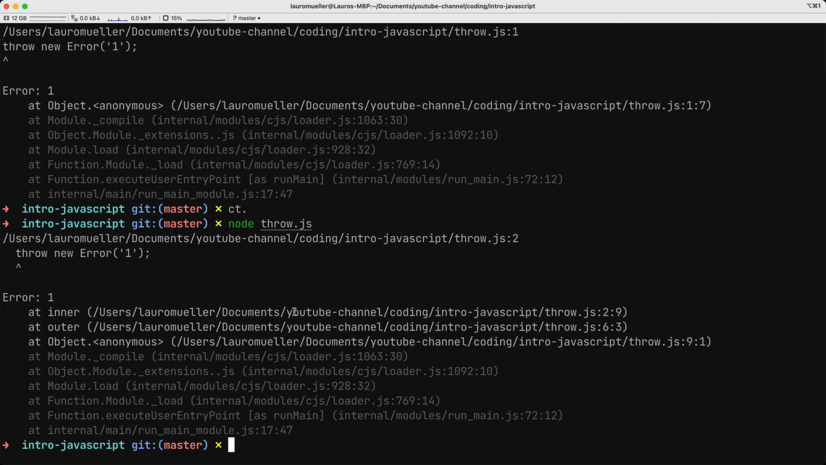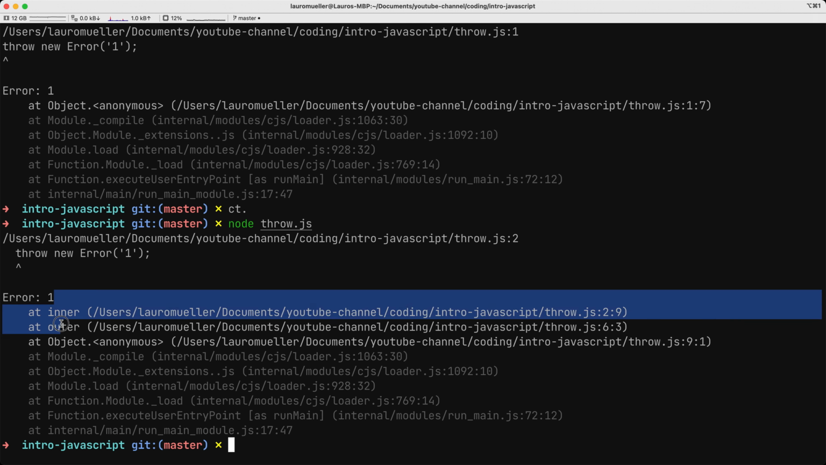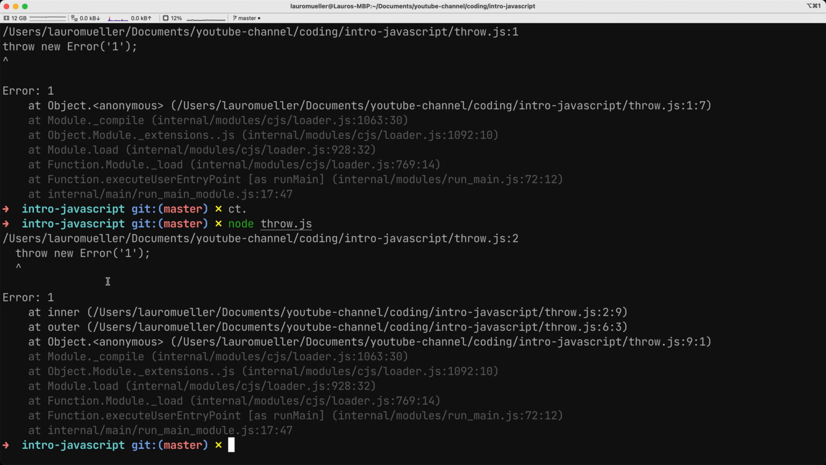And once I execute this, you will see that we have a couple of calls here. We have at inner, and then this is within the at outer, and then this is within this at Object.anonymous, right? So this line here is already not exactly programmed by us. It's a little bit outside of what we are doing, but the inner and the outer functions were implemented by us. And the stack trace really prints out all the functions that are being executed at the time the exception is thrown.